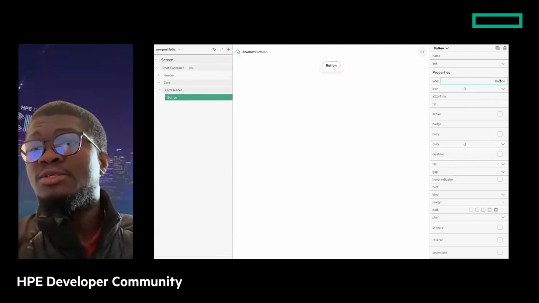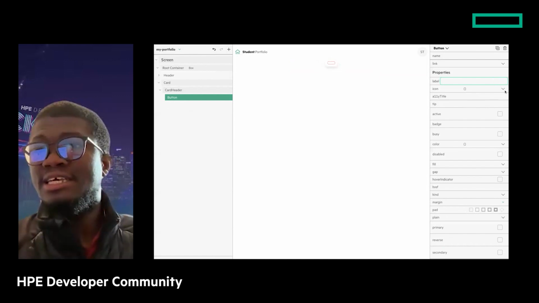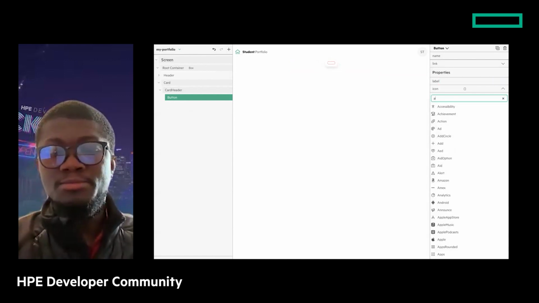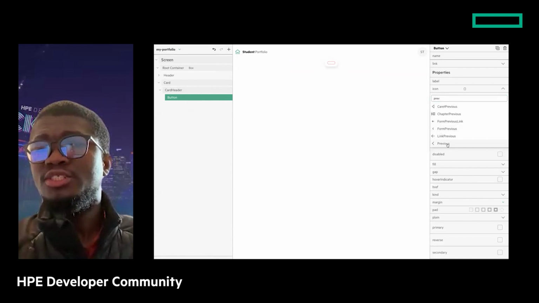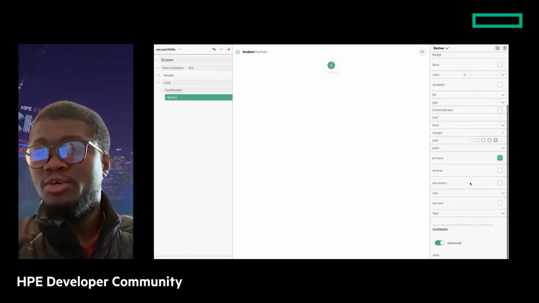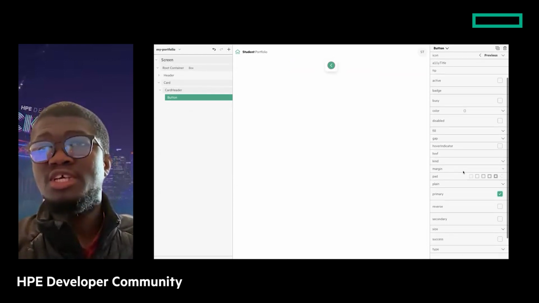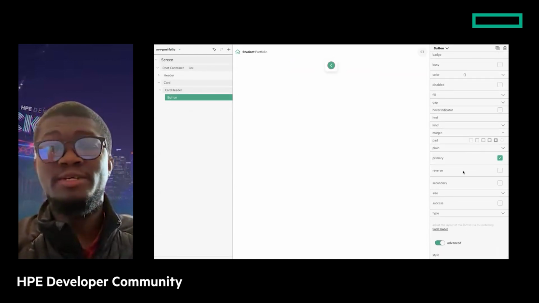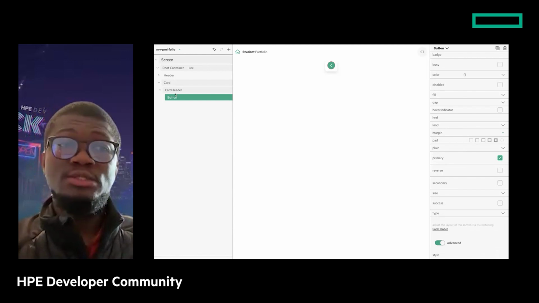There won't be any text there, so we want an icon. I can say previous. Let's choose the last one, right? And it's going to be primary. Yeah. So you see, the button has a bunch of different properties that you can easily tap into and make your life very easy. So we have that already sorted.